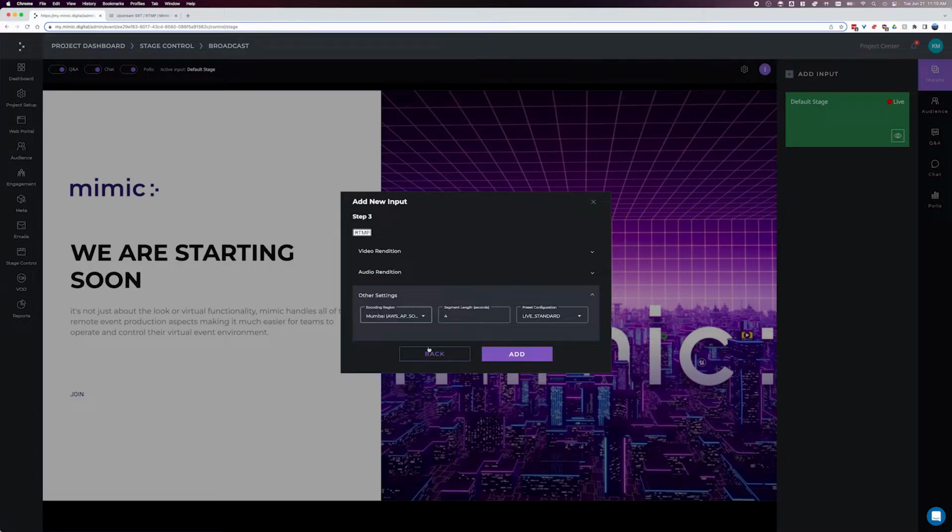Now our next setting over here is segment length. 4 is a good default. And then over here under preset configuration, I'm just going to leave this at live standard. It's a good default. It's a good midway. Okay, now let's go have a look at OBS.